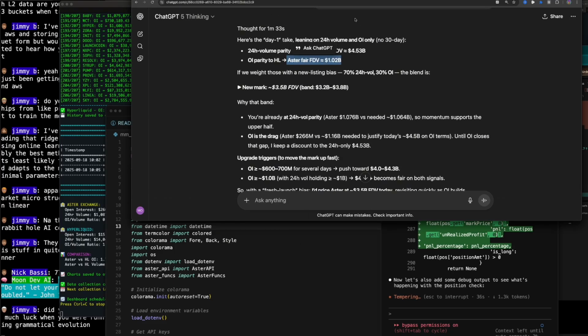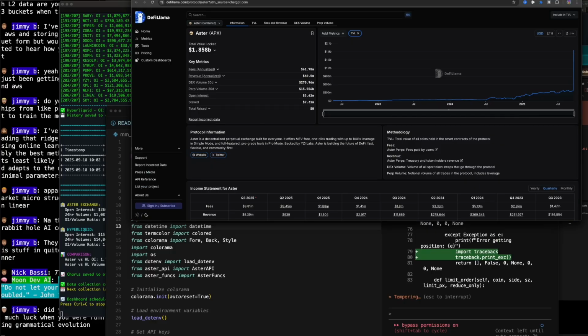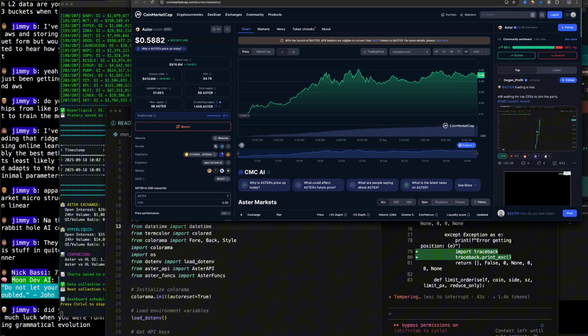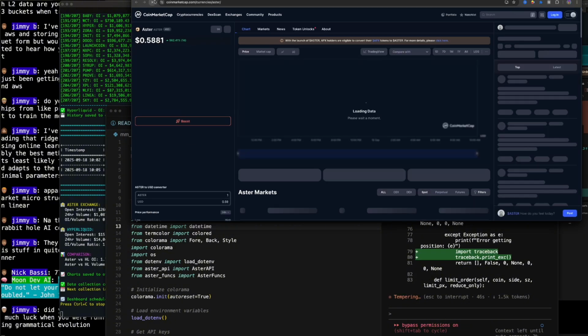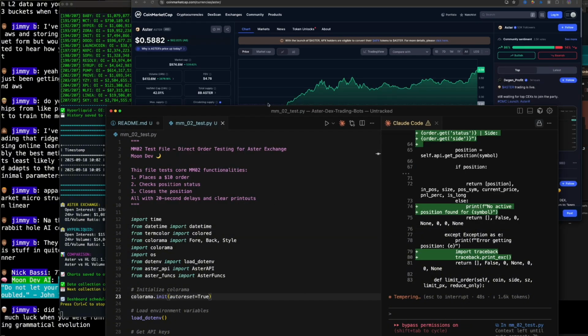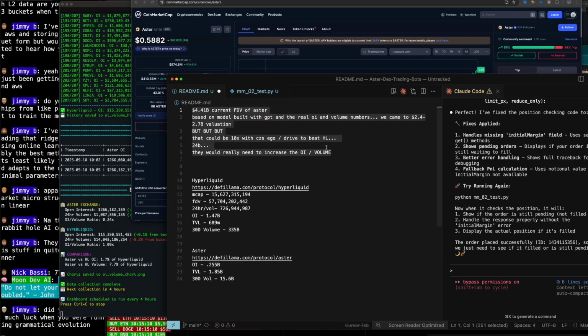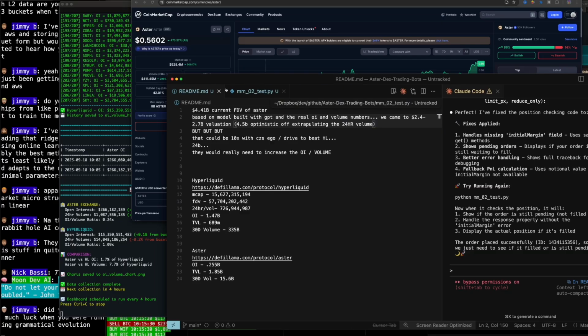Okay, so 4.53B is the optimistic. And what is it now? It's about that, 4.7. Okay, so let's go back to there and say 4.5B optimistic, extrapolating the 24-hour volume. Is that how you say it? Okay. That's where I'm at on this.